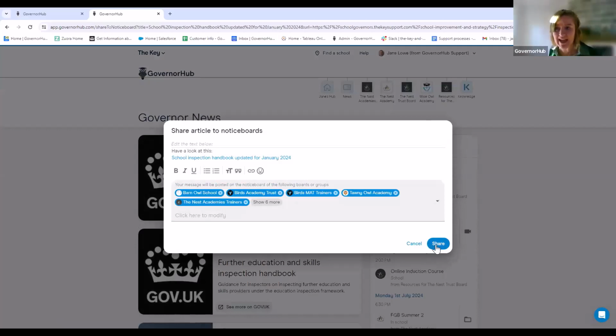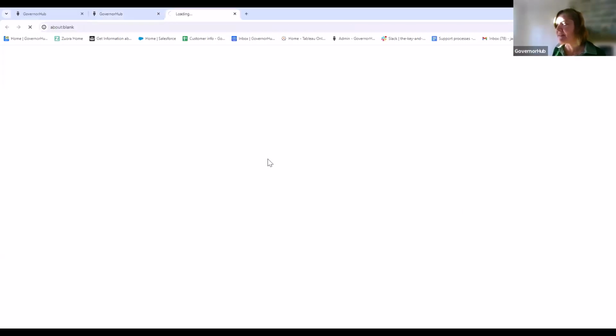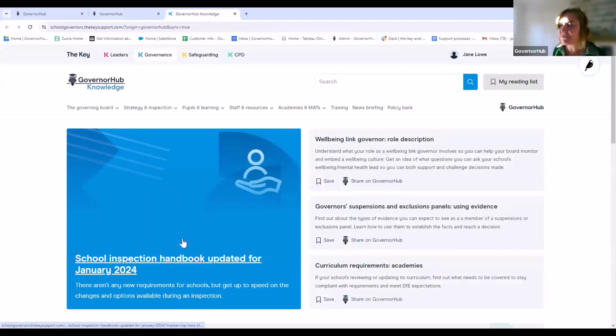When you click share, it posts the link to that article on all of those notice boards, or the notice board if you're on a single board. And it also sends an email notifying people that it's there. So you can easily signpost your governors to a really useful resource like that. Okay, so that's something that's important for everyone.